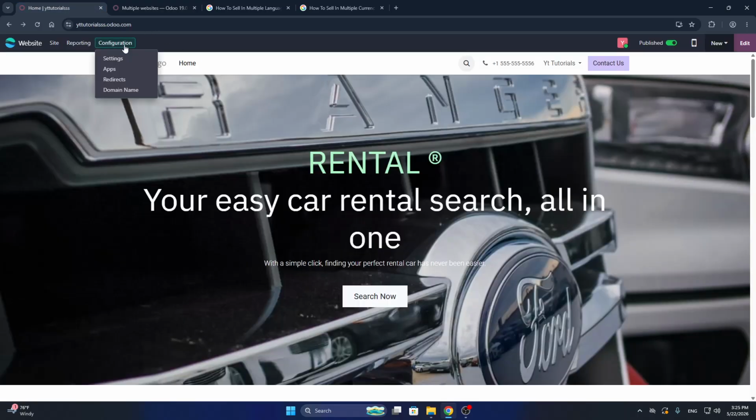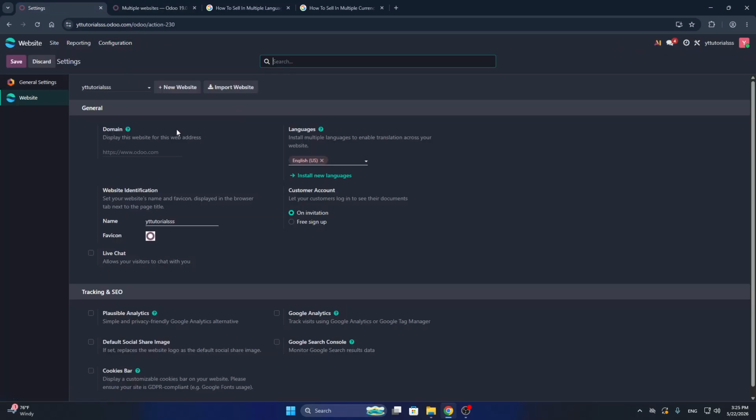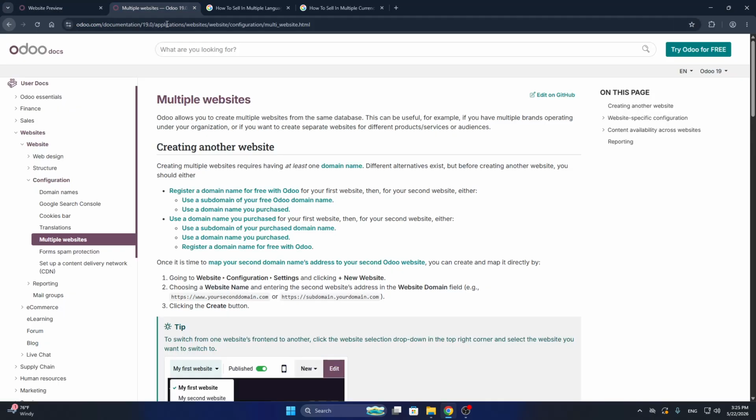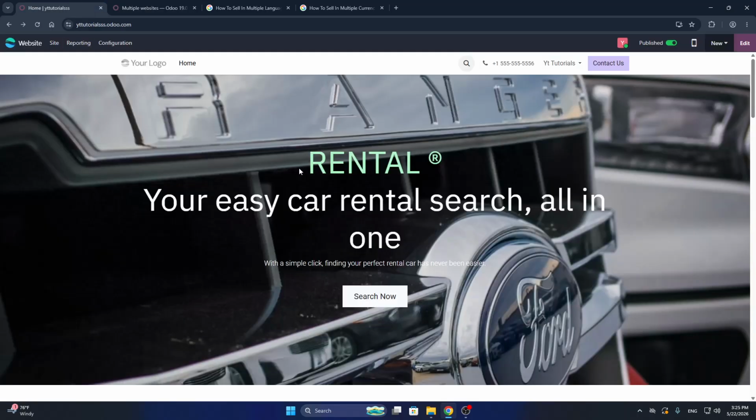So here at the top of the page, you have configuration, from where you can access your settings and get started creating a new website, as you can see right here, or importing one and following the rest of the article right here. And that is how it's done.